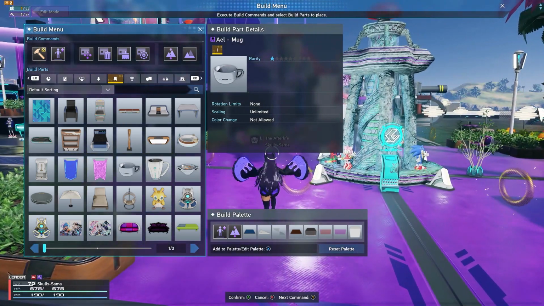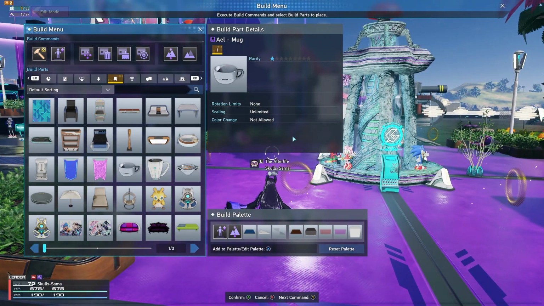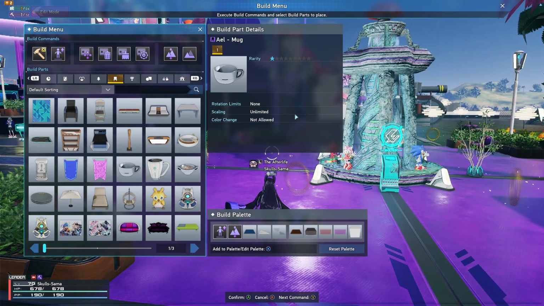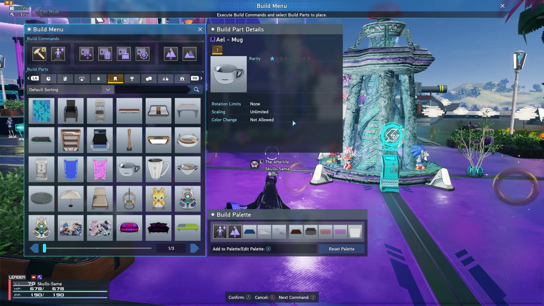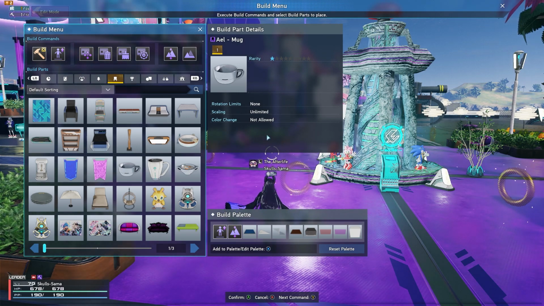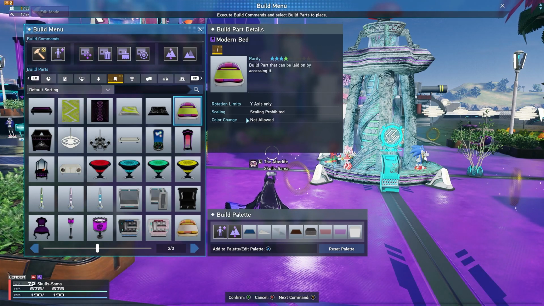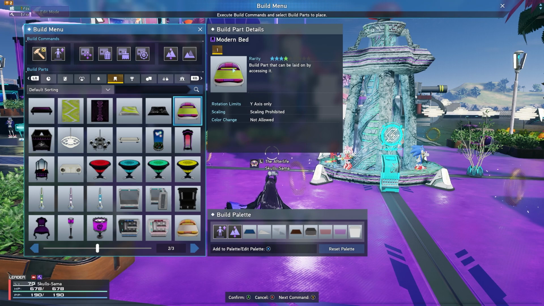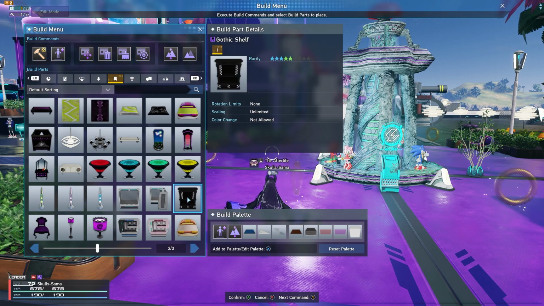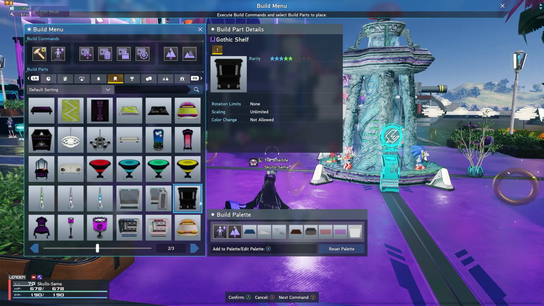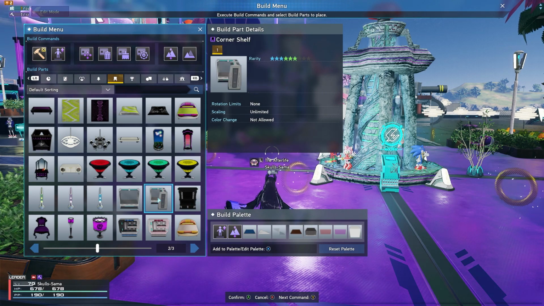When selecting items to place, if you look here, it shows you what you can and can't do with that item. So if you notice that there's items that you can't make bigger or smaller, or you can't change the color of, you'll be able to see that here. So scaling prohibited, color change not allowed, meaning you can't change the size of this or the color at all. Or you have this where you can scale the item however you want, but you can't change the color.